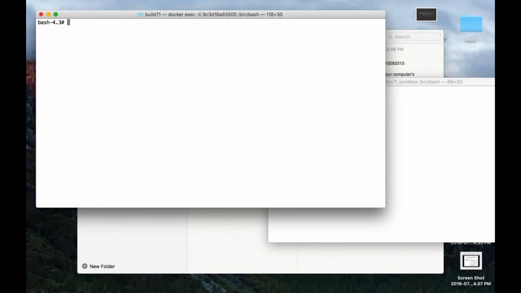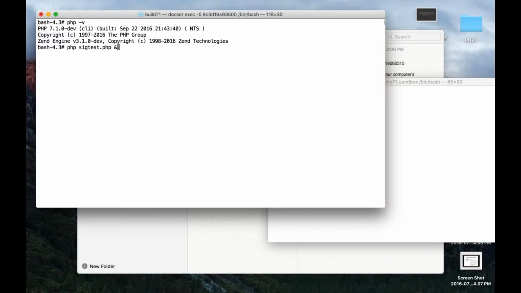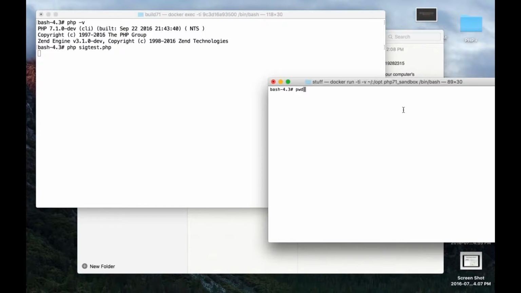These are both bash prompts in a Docker container that I'm running that has PHP 7.1 that I built this afternoon. And so the first thing I'm going to do is run that code, PHP sigtest, in this window. Now, this window is in the same directory, it's connected to the same Docker container. So I can use syncsig, and I can send it USR1, and it makes my program go and tell me the stats.